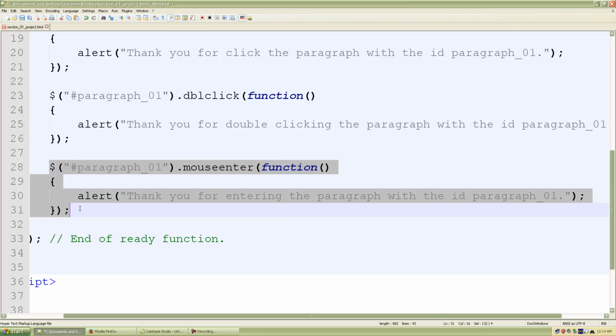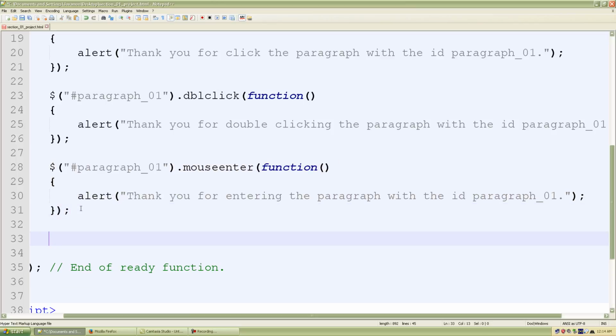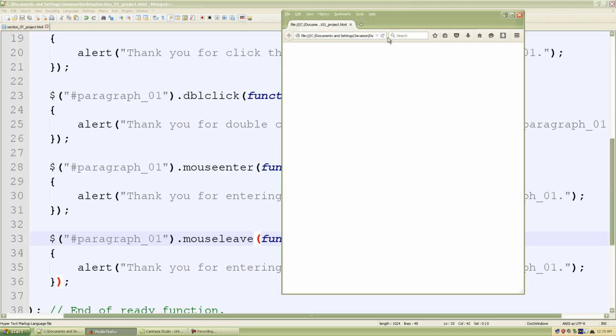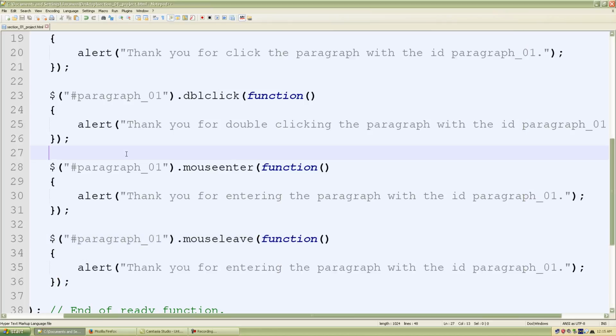And let's copy this again and paste. And we're going to do mouse leave for our event function. So let's just save that. And let's fire up our browser. Click refresh. Oh, give me 1 second.